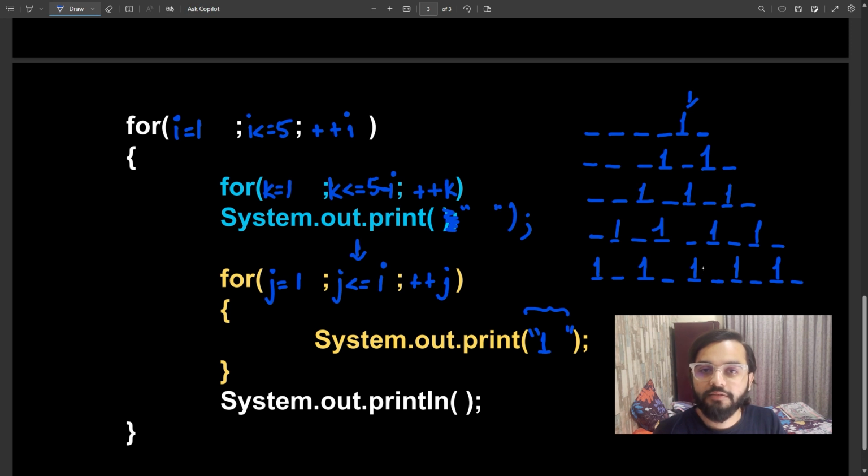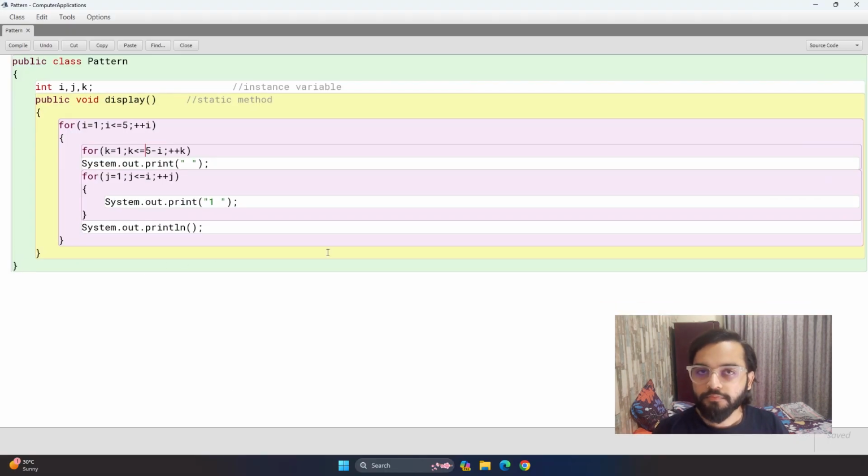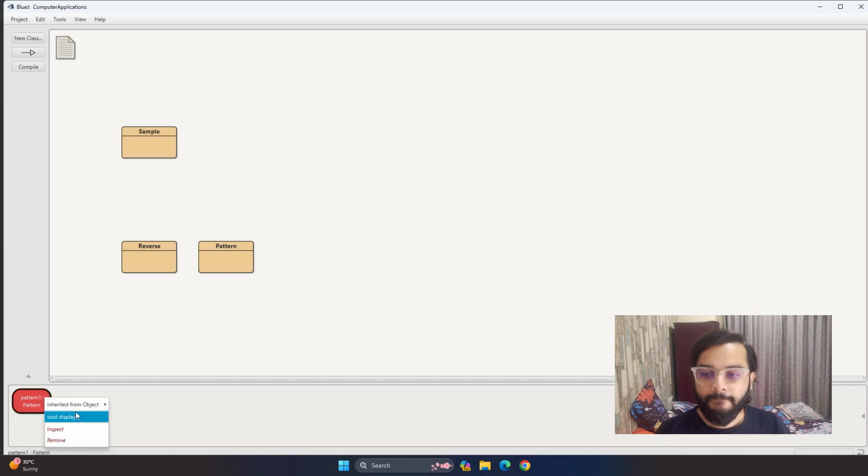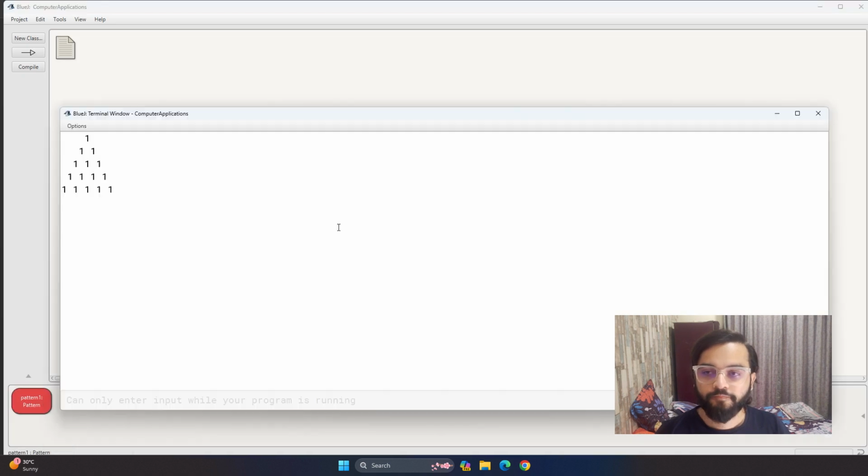Now let's see this output in BlueJ. Here is the program written. Let's see the output. You can see here that this kind of pattern is printed. This is the right centered triangular pattern having 1 as the only element.